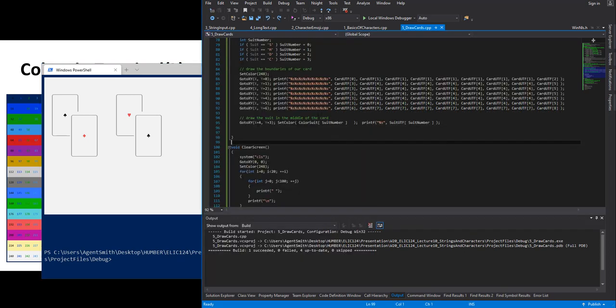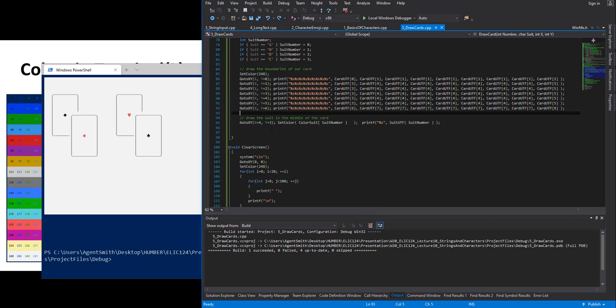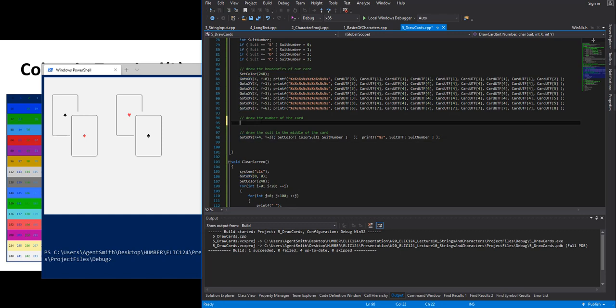So next, let's actually go ahead and print the numbers of the card. The numbers usually go at the top left and the bottom right of each card. So let's do that here. I'm going to first go to the top left by saying X plus 1, Y plus 1. That should give me the top left. I'm going to set my color to be the right color for my suit because it should match the middle color. And I'm going to printf an integer, which is just the number that was passed to me.